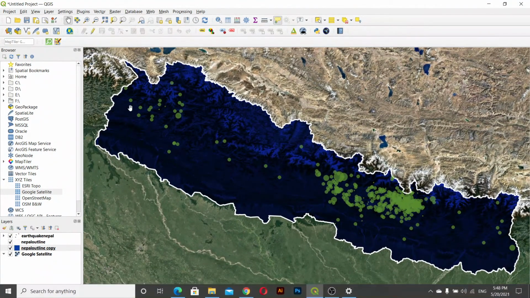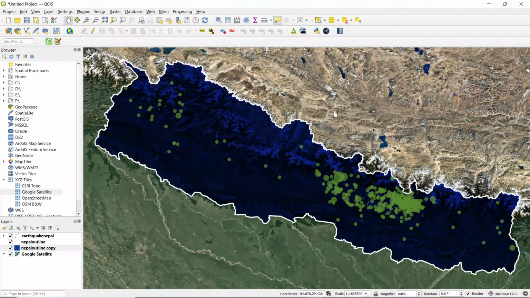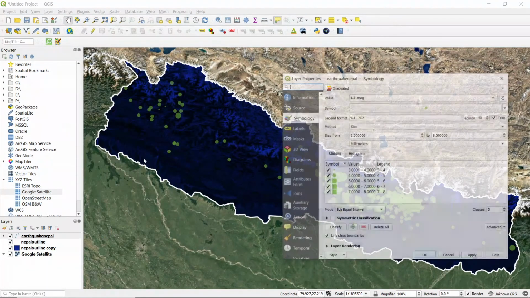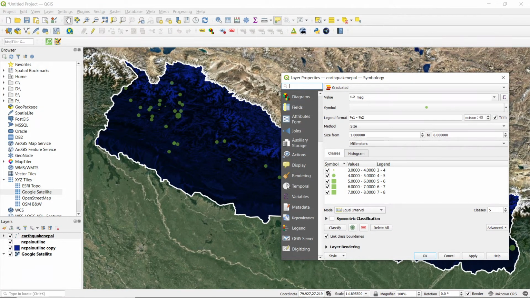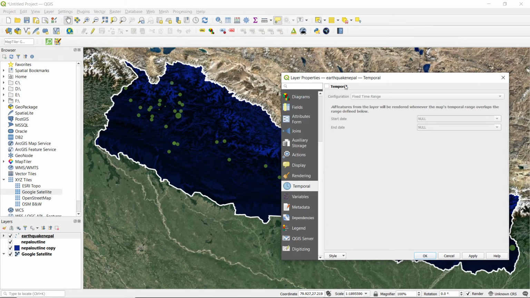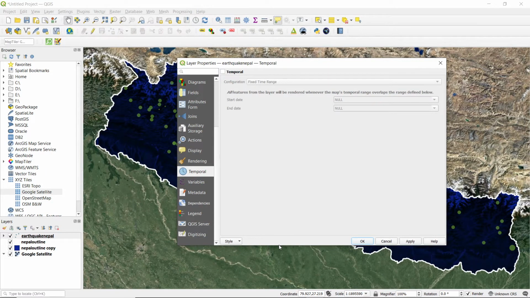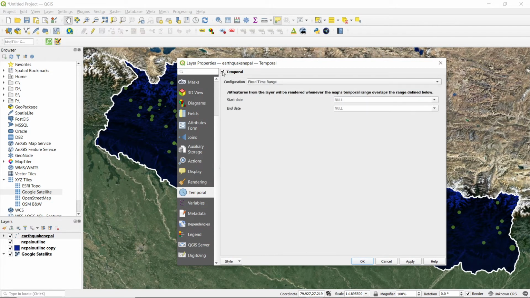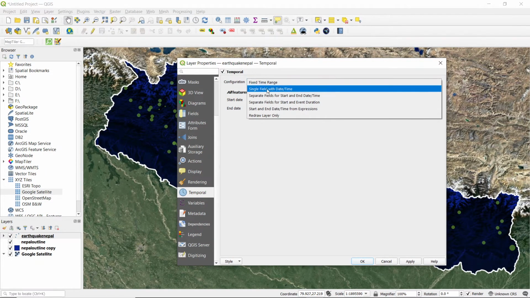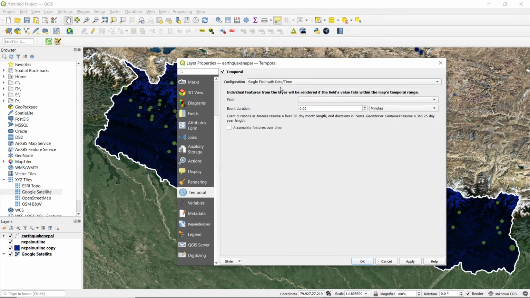So after this, for now we'll go to the animation, time series animation. Let me select the earthquake data, and then inside properties, you can see the option of temporal, a symbol of a clock. Go to this temporal and enable this temporal option. Inside temporal, you have got 5 options. We'll go with the second option, single field with date and time, and then inside single field you can see the field.